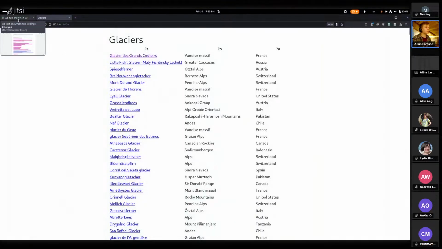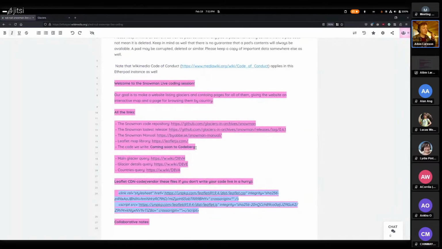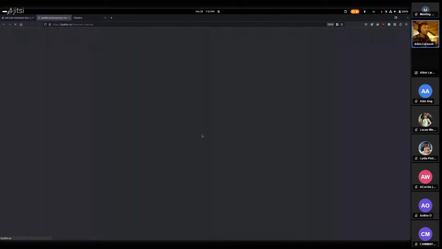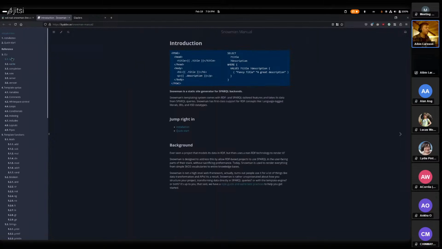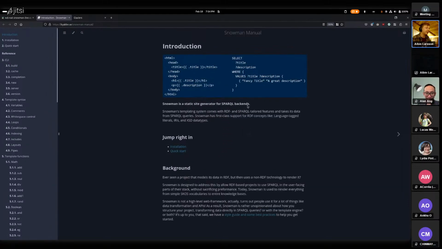And with that, I think we're gonna round off. I'm gonna publish this on Codeberg. The code is all gonna end up in the Etherpad as well, so you will be able to find the link here. And before I let the VMD staff that are hosting this evening take off for the day, I'm just gonna show off the Snowman manual. The link is in the Etherpad.